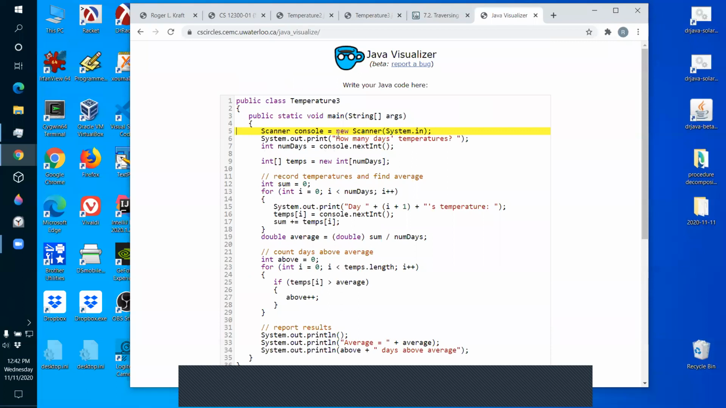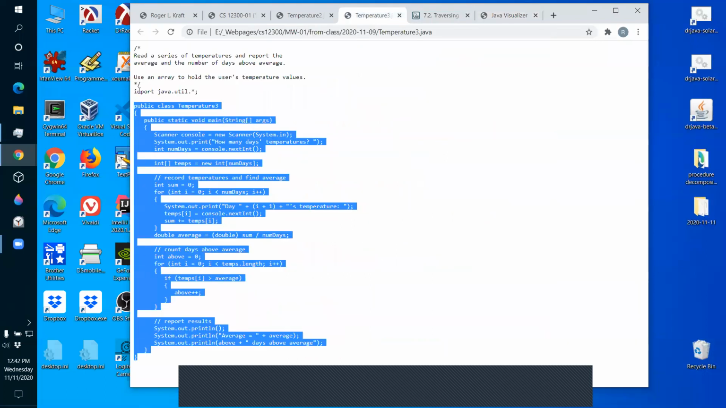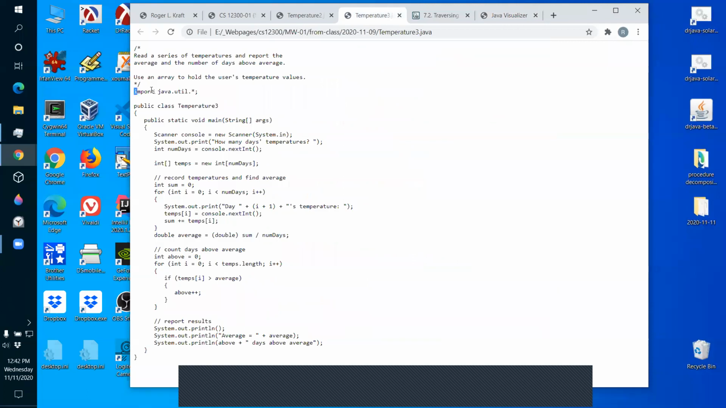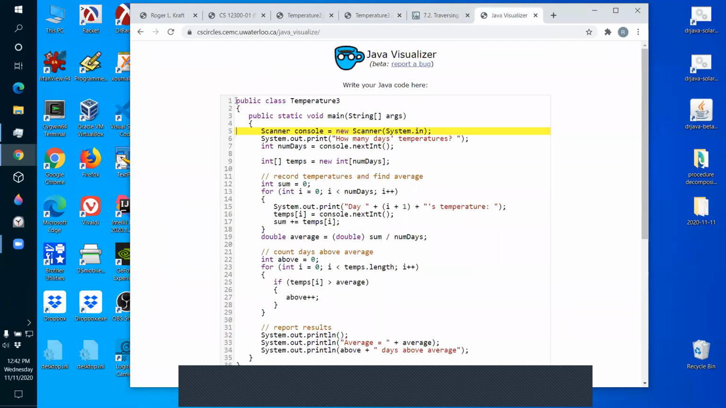Oh, I forgot to import. I forgot to copy this import. So I forgot to copy that into the code here.